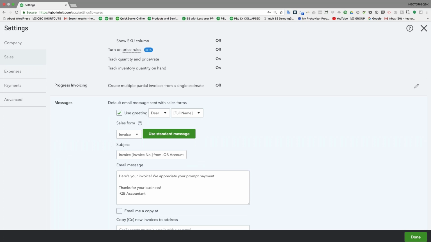On the default email here, there's a couple of interesting pieces that are worth looking at. One is the form itself. So you can actually have a custom form for an estimate, a custom form for a credit memo, a custom form for a sales receipt, a custom form for a statement. On the text, you have the option to include the invoice number in the subject line by using this bracket, invoice number, bracket.